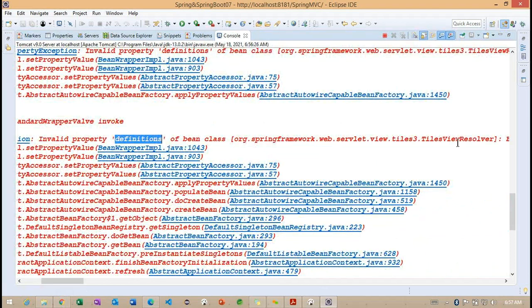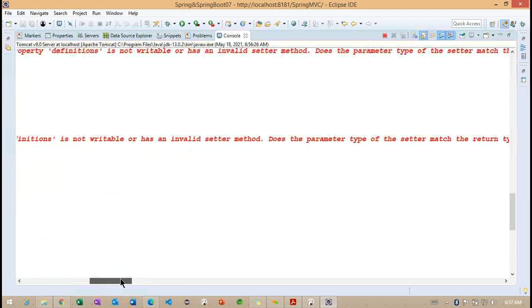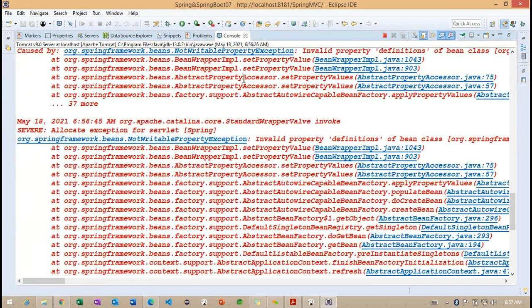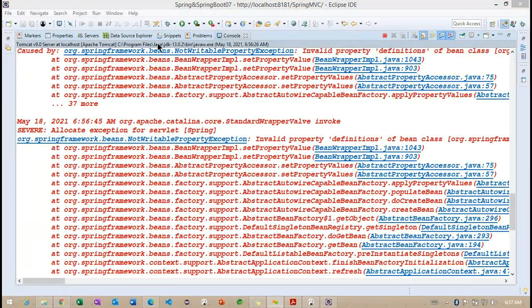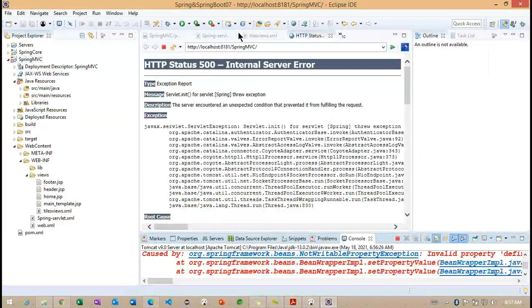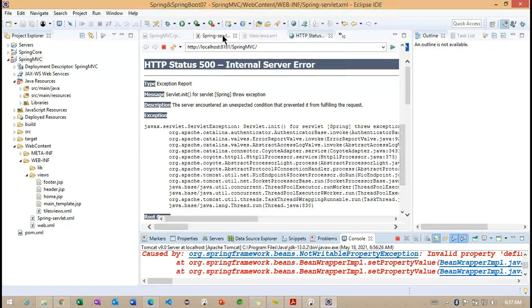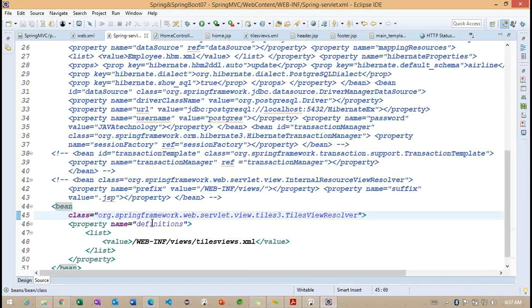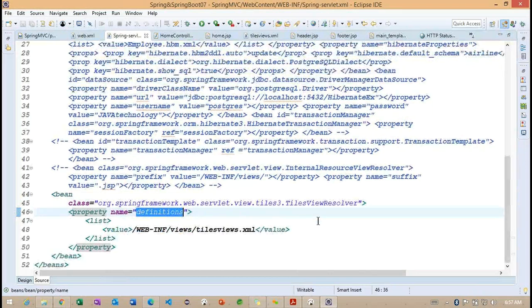Now we can expect here the tiles view resolver. Inside this tiles view resolver, we don't have that particular property. Now what can I do? I need to change this configuration information, where we added the definition information. Basically, this definition is available inside the tiles configure class, not the tiles view resolver.